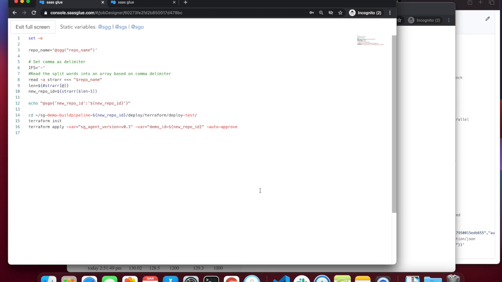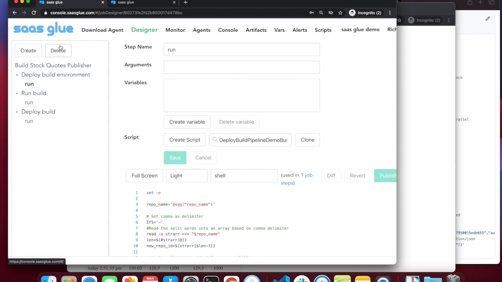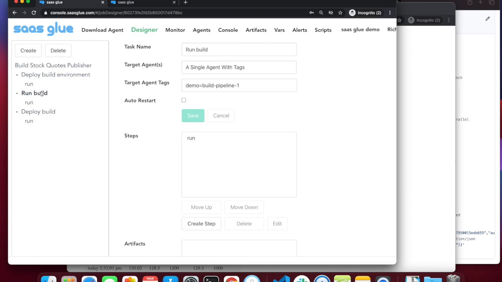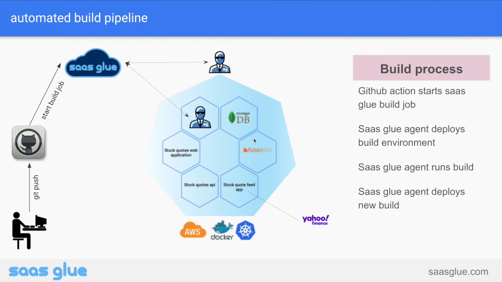This is a shell script that deploys the build environment to a unique namespace in our Kubernetes cluster using Terraform. If the deploy task completes successfully, the run build task will execute. We can see that this task is targeting an agent with tags demo equals build pipeline 1. This corresponds to a new agent that is dynamically created as part of the build environment, as we can see in our diagram. We're using the SaskGlue agent Docker image to deploy this agent.